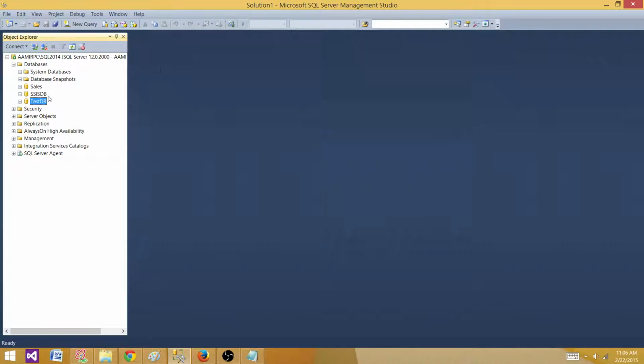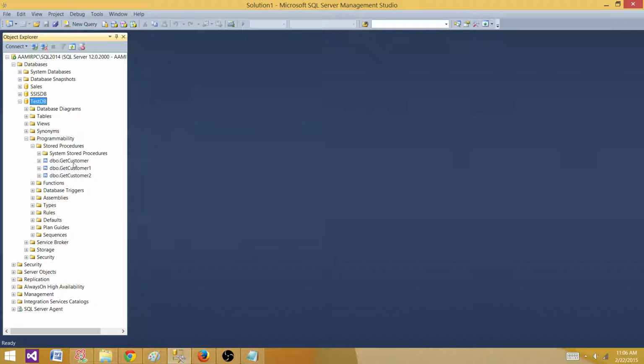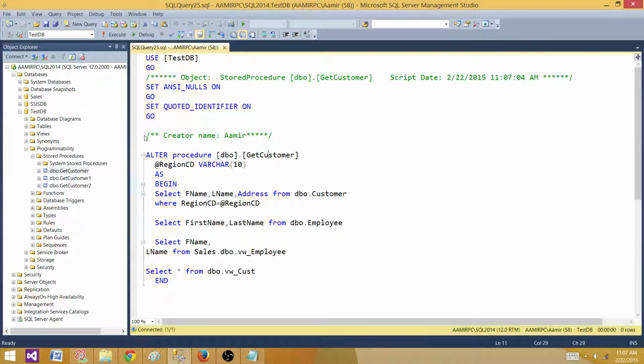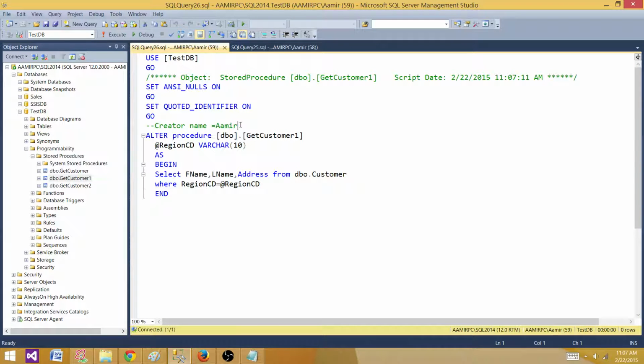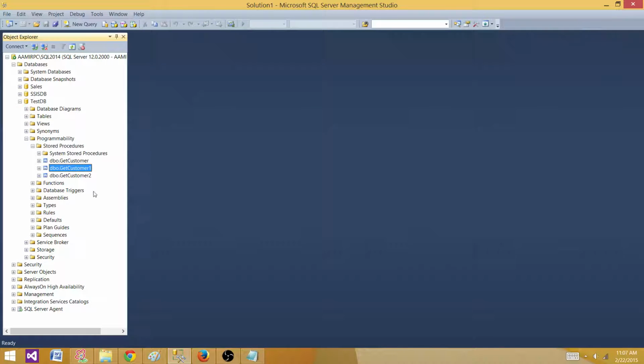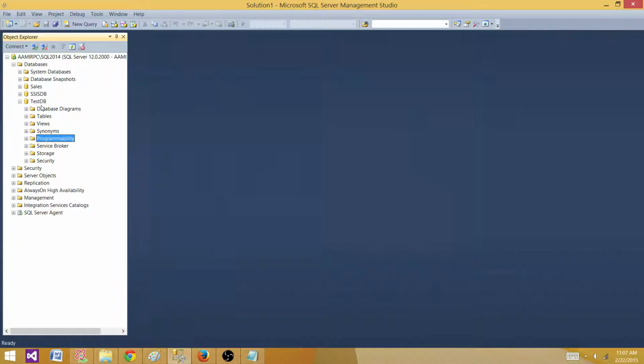So let's go to SSMS. Here I have a test database, and I have created some stored procedures. So I have GetCustomer1 and 2. Let's take a look at the definition. Here we have a comment that says creator name is equal to Amir, and then we have another one that says creator name is equal to Amir. These are the comments we have here, and I want to find all those stored procedures that have Amir in them. So how can I do that?